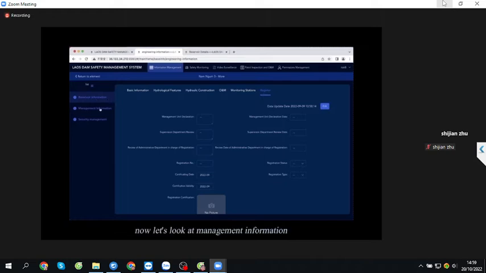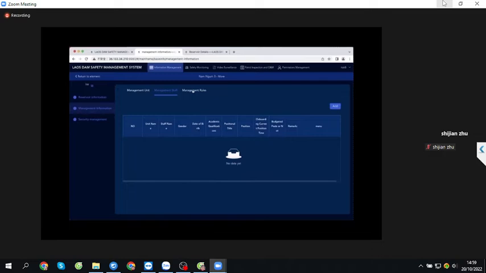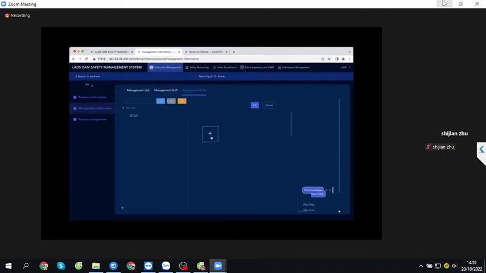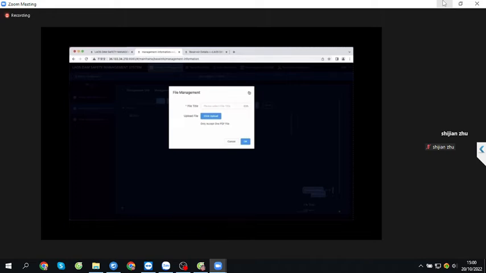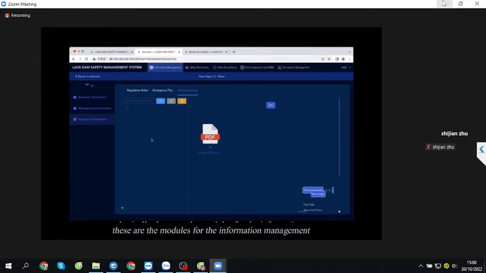Now let's look at management information. Management unit, you can add it. Management staff, and management rules. You can upload a file. Security management. Regulation rules. This is another test file. You can update. Emergency plan and safety appraisal. Basically, these are the modules for the information management.